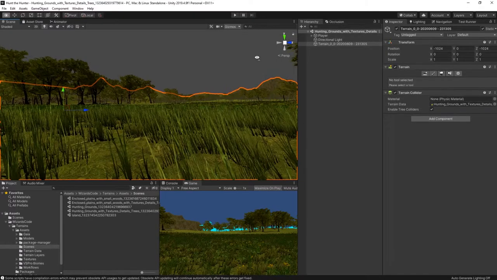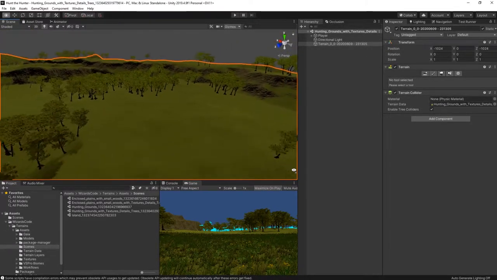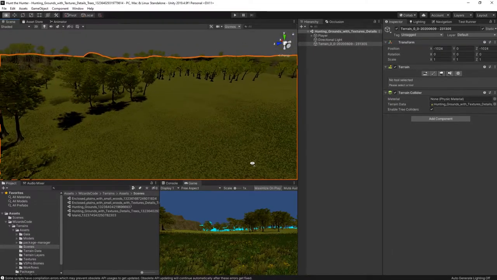This is a fairly big terrain, 2 kilometers by 2 kilometers. Not a huge amount of detail in it, but a good blank canvas for you to work from.